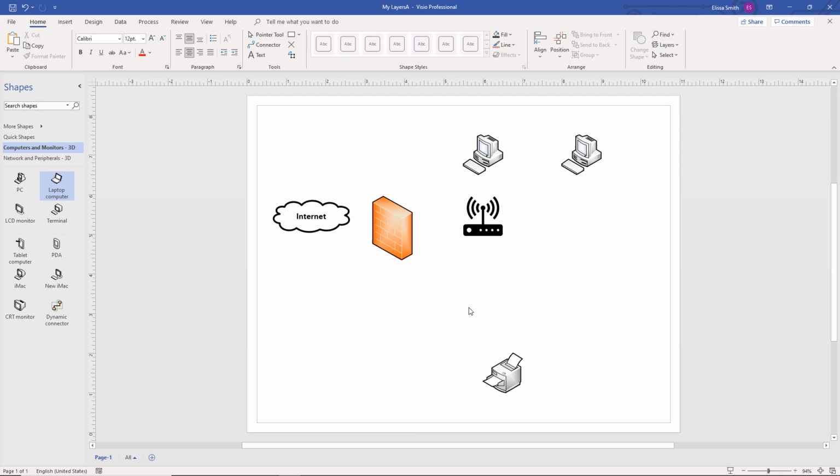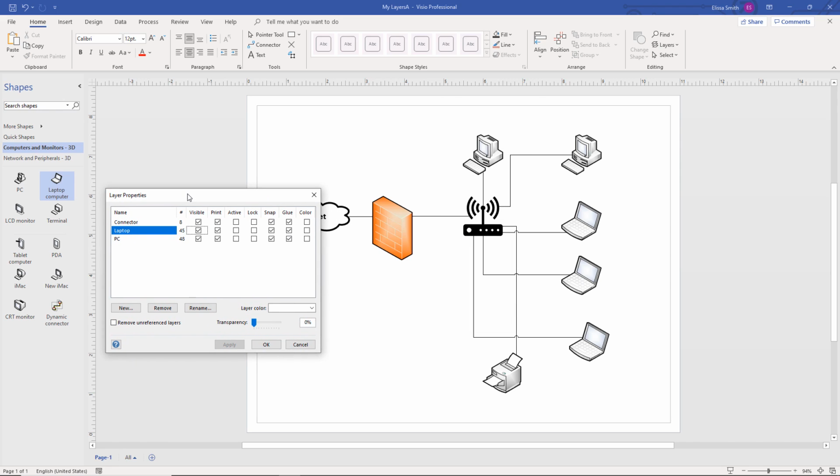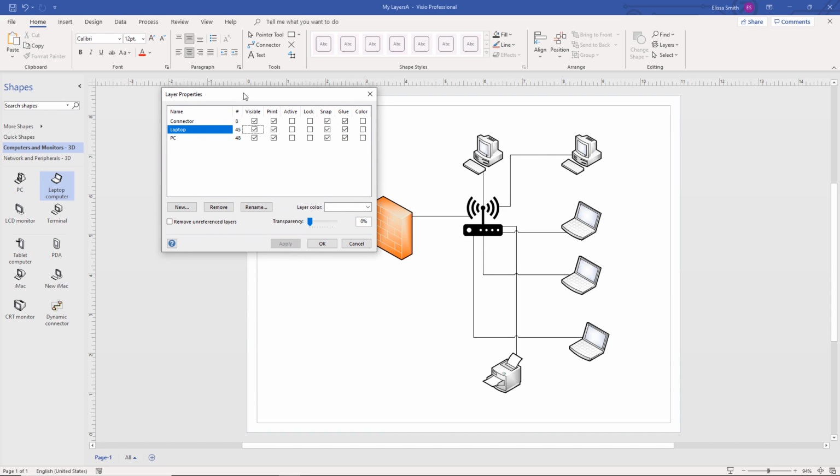I'd like to come in and uncheck everything except for my PC layer, and then I'm going to click on OK. Notice all the other shapes that are not part of that layer or any shapes that are unassigned turn off, and also the connectors. Now, if I go back to Layers again and come to Layer Properties, if I check the connectors and the laptops off again and click on Apply, it keeps the box open but allows me to basically turn them back on. So the layers are doing exactly like the name implies, putting those graphics on a layer of their own.